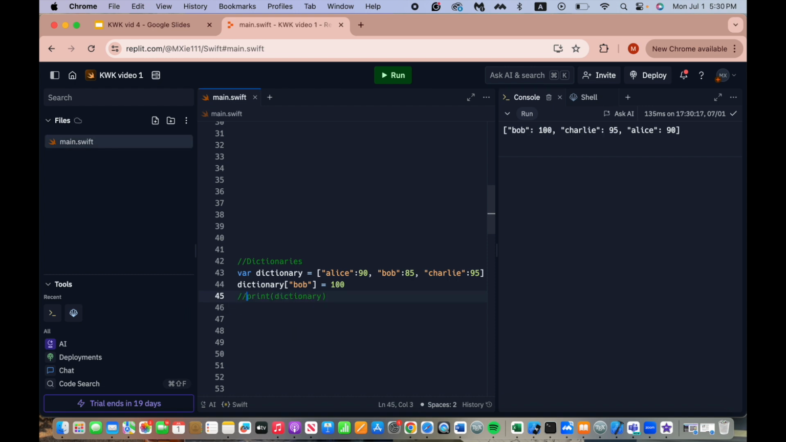Okay, so I'm just going to comment this out, and then if we want to add another set of key and value, we can go ahead and type in dictionary again, and then use square brackets, and then add the key that we want to add. So in this case, I added my name Michelle, and then I set that equal to 97. So this would be the value associated with that.